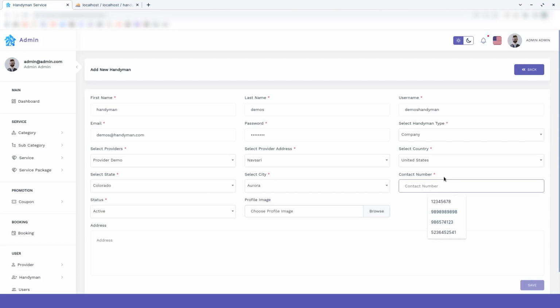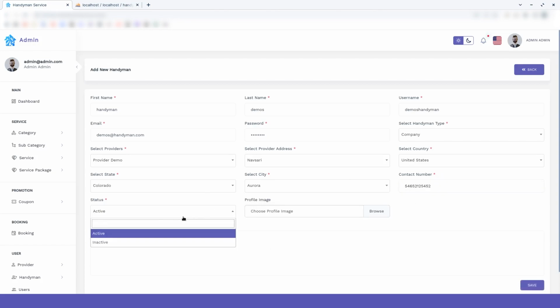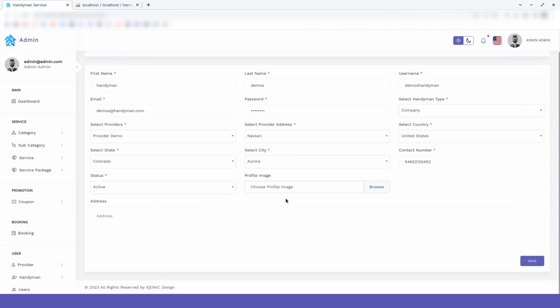We will add a contact number for that Handyman. We will add the status, which is active or inactive. Then you can add a profile image for that Handyman. You can give the address of that Handyman, and you will just save the information.